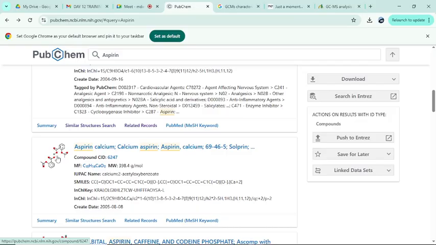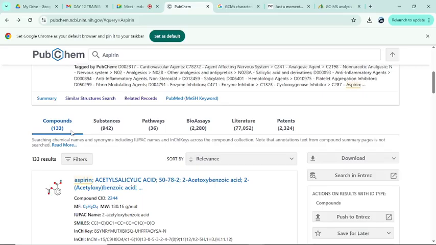So under this compound we have 133 compounds that have aspirin as part of their name. You can come to this place and download them. You can also download those 133 compounds by choosing 3D and then clicking on SDF. The next is substance.